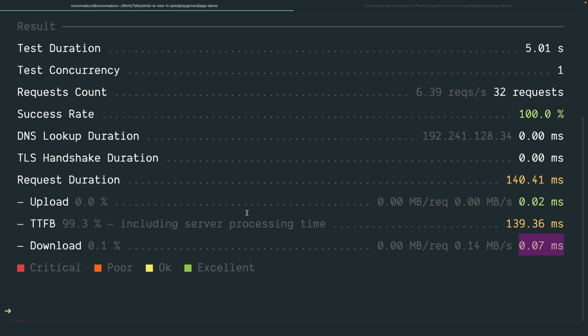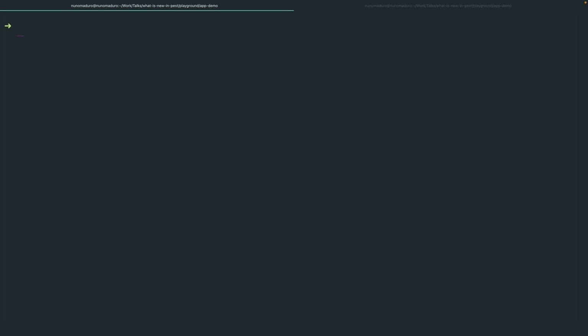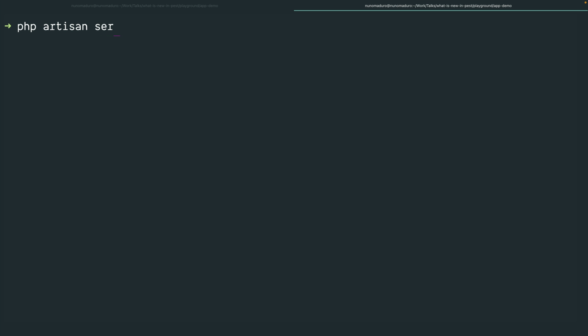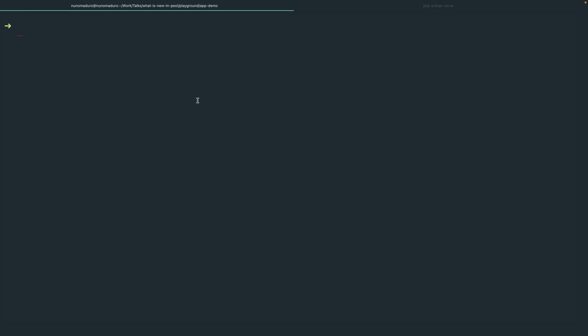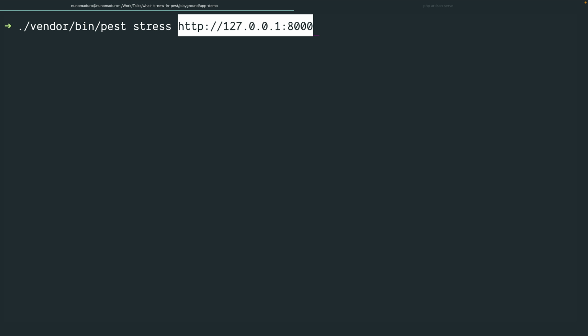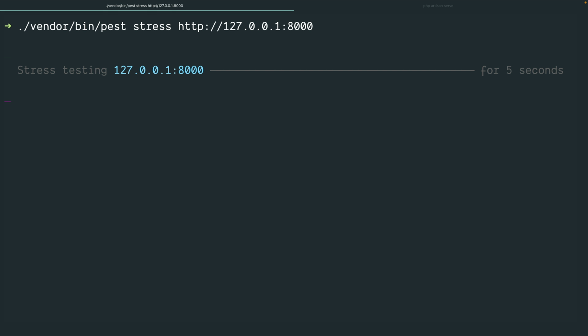Okay, so let's see some real cool stuff about this plugin. I'm going to clear my terminal, and I have this app demo, which I'm going to launch with the command PHP artisan serve of Laravel. I don't know if you are familiar with this particular serve command, but it spawns a local server with a limitation: it's single threaded, meaning that it can handle only one request at a time. So I'm going to stress test this local domain. I'm going to type vendor bin pest, and instead of testing pestphp.com, I'm going to stress this particular local domain.